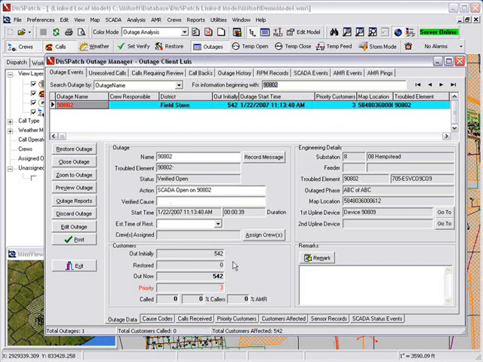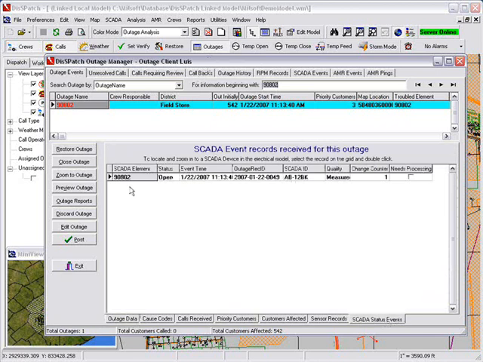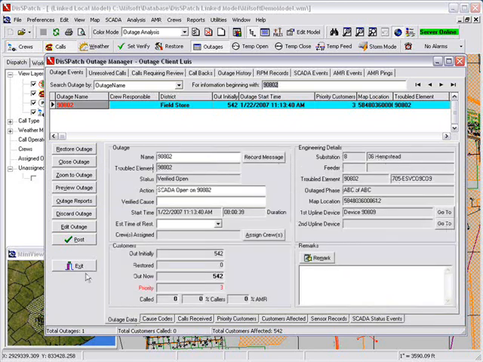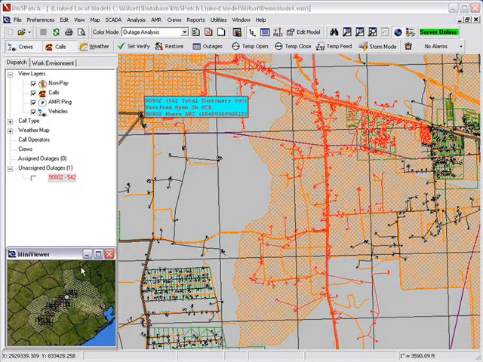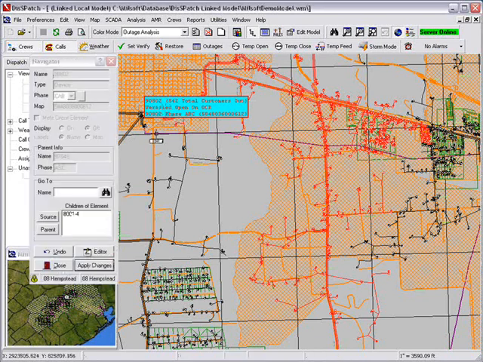The dispatcher opens the outage manager in order to display the details of the outage. By selecting the SCADA status events page in the outage manager, the dispatcher can see that the breaker's status is open, triggering the outage. The outage start times are automatically recorded for all of the customers affected. The circuit element editor can be opened for the breaker by clicking on the outage tag.